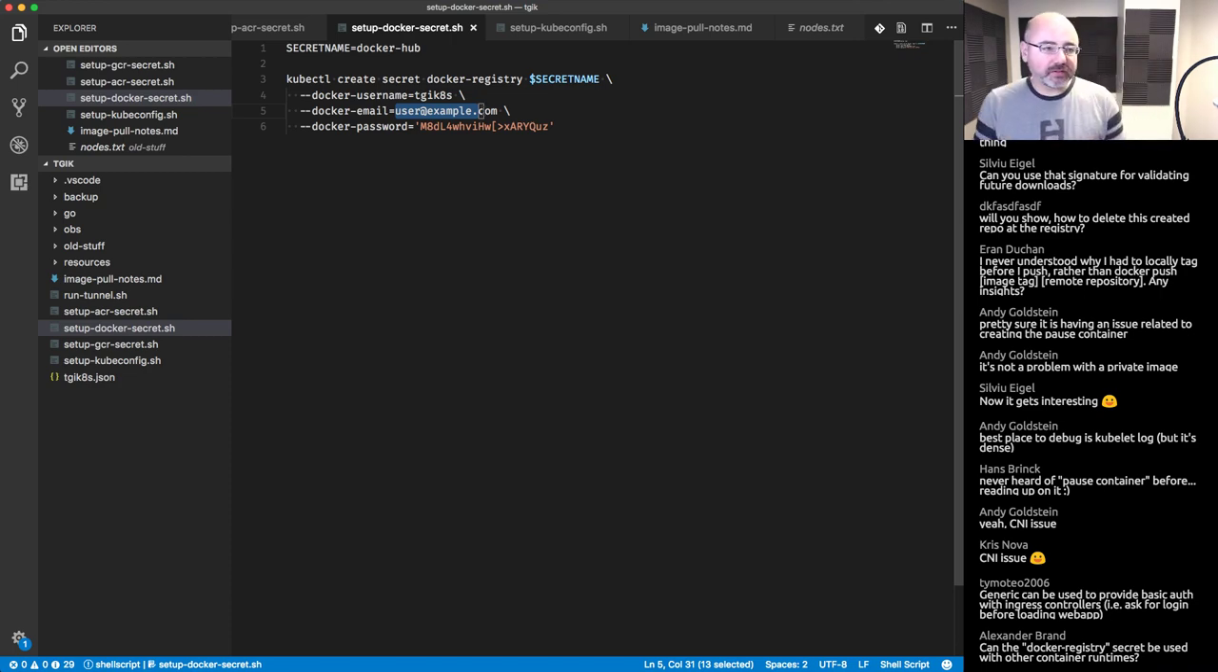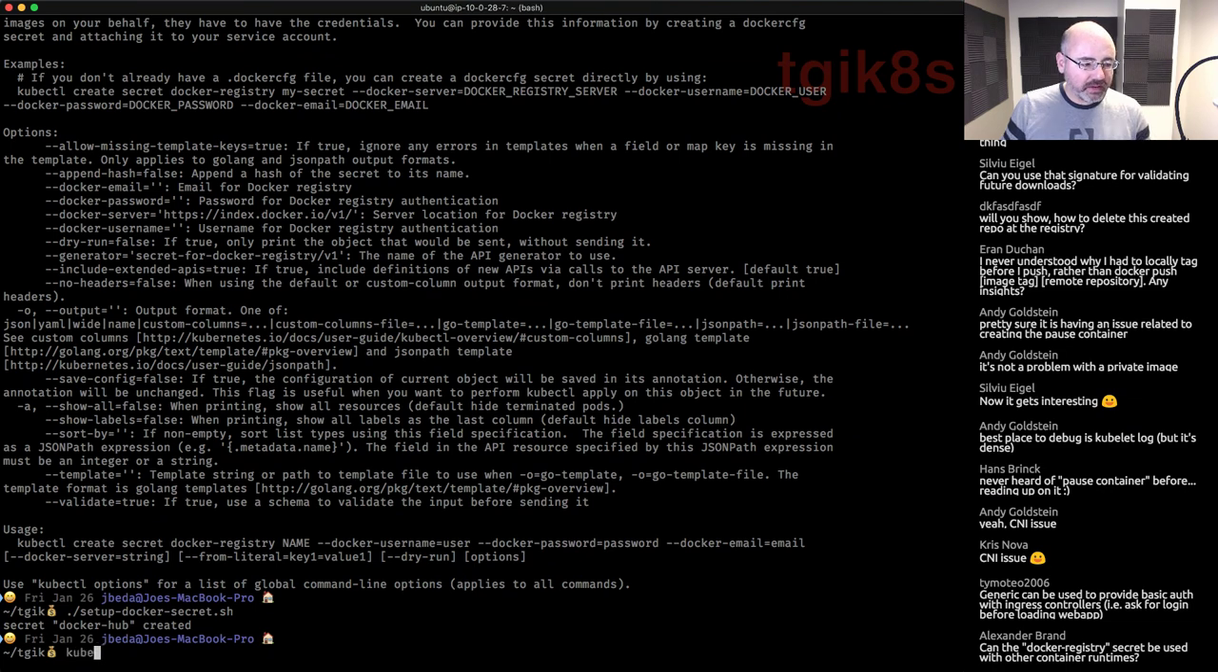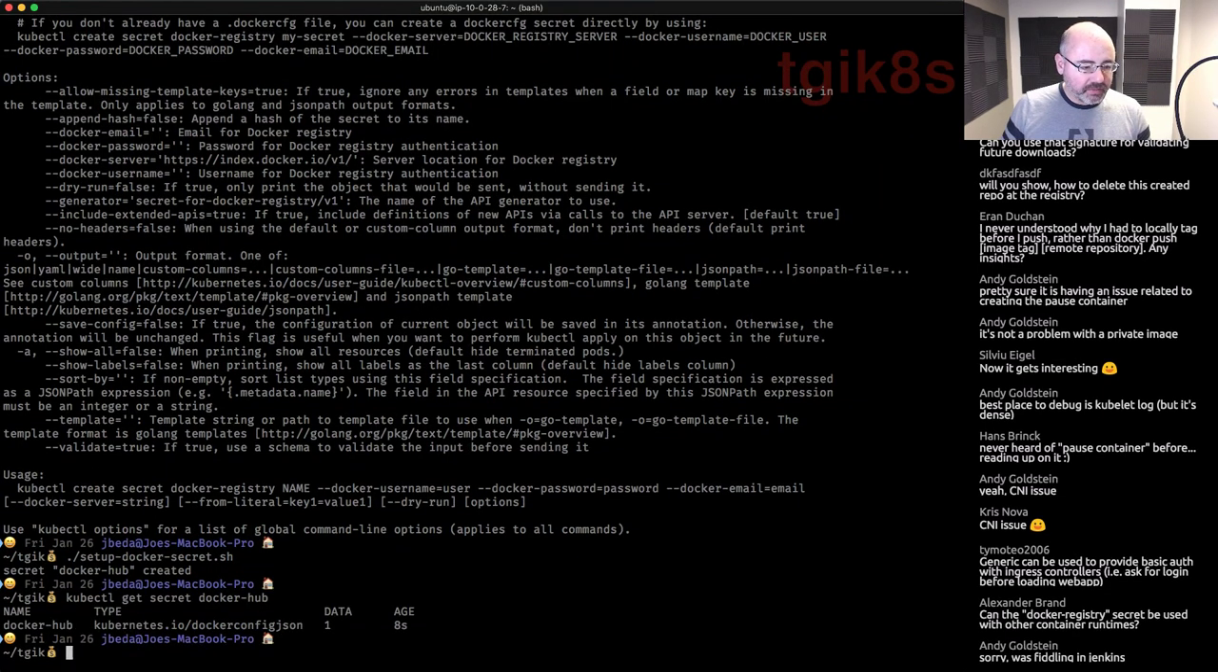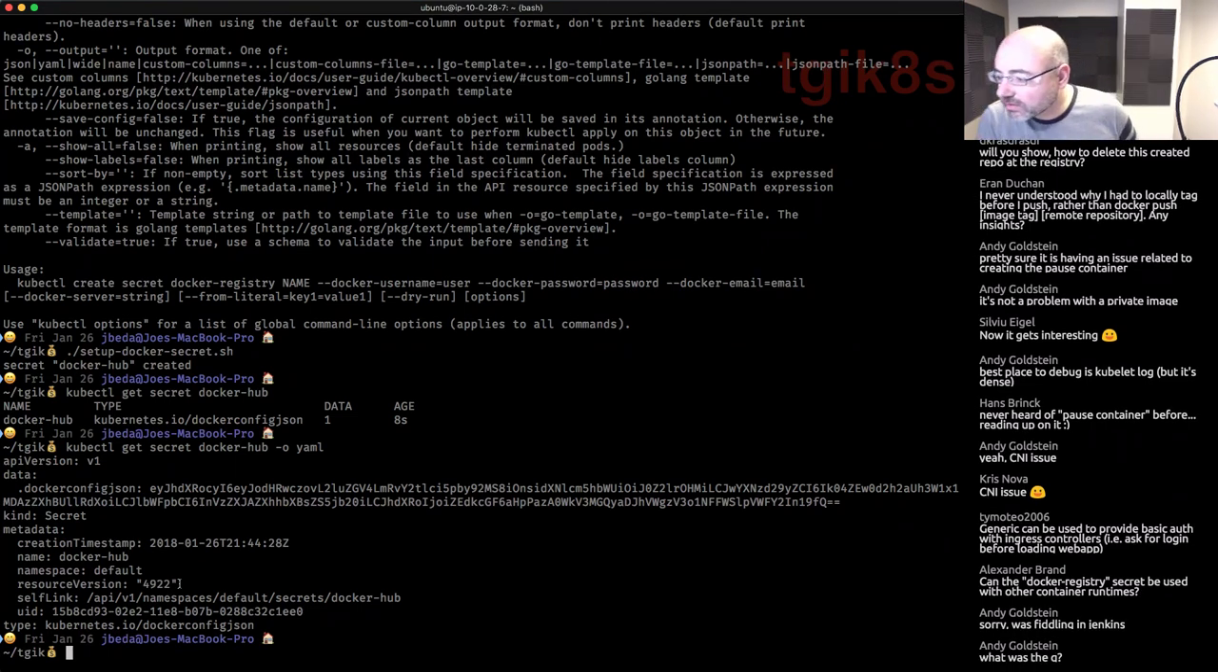All right, so let's go ahead and run this thing. Set up Docker secret, and now I can do kubectl get secrets, and we called it dockerhub. That tells me about YAML, and so we're going to look at this. So Andy says, sorry, was fiddling with Jenkins. What was the question? Oh, the question was, can the Docker registry secrets be used with other runtimes like CRI-O? Do you know? I'm sure with containerd it can, because containerd is kind of closely related to Docker.